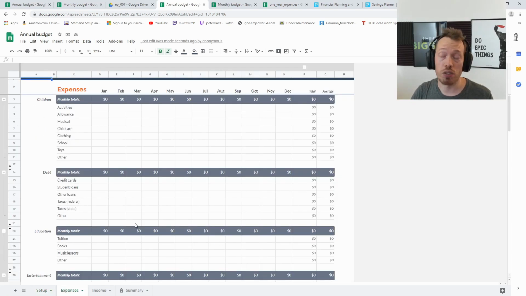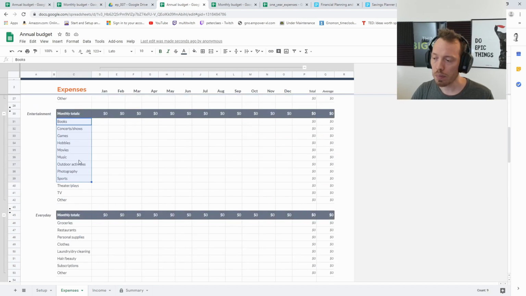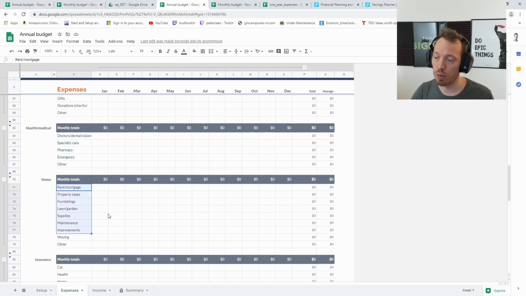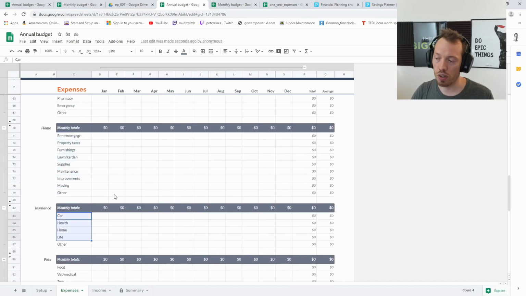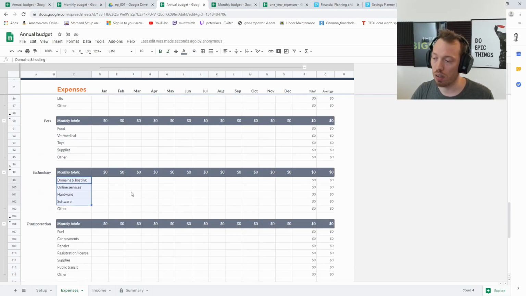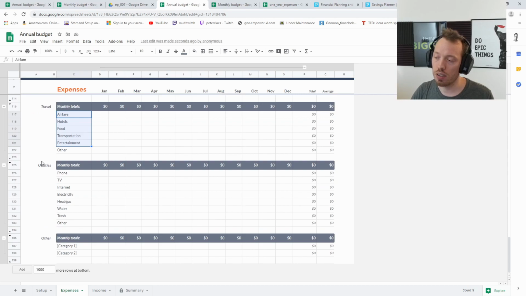Now, there are a lot of categories over here, right? So if you look at all these: children and then activities, medical, clothing, whatever, debt, credit cards, student loans, taxes. There's a lot of categories in there. So you can get quite detailed with it. Education, tuition, books, all that kind of stuff. Entertainment, same thing. Everyday items, gifts, health and medical, home improvements, maybe some insurances, car insurance, health care, pets, food for pets, technology, hardware, software, transportation, a lot of car costs generally, travel, all these different categories.